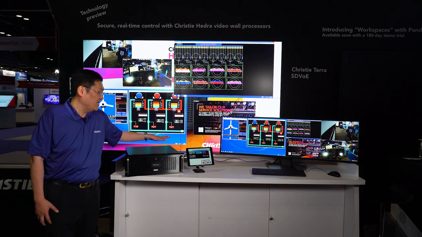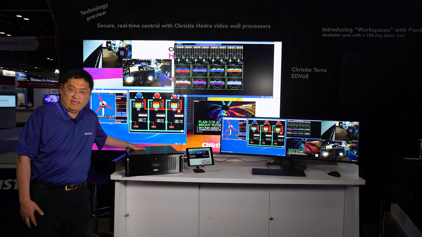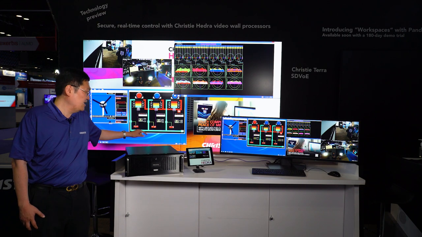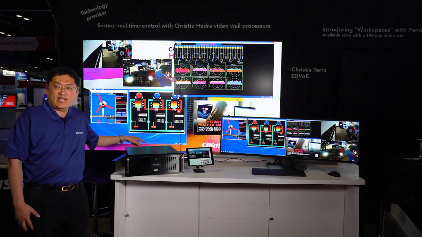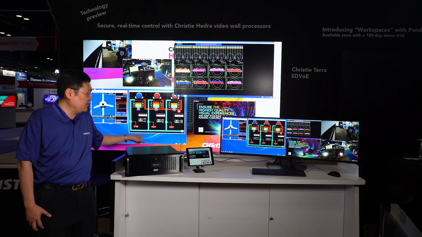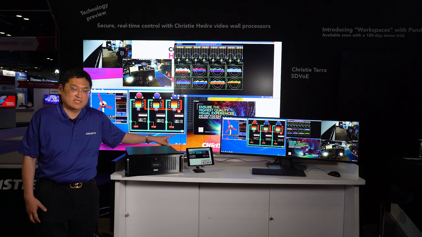It has 14 USB outputs to control KVM control of your sources. Four 4K 60 Hz HDMI outputs that can be used to drive a wall plus operator workspaces.